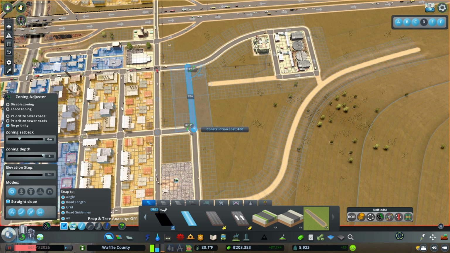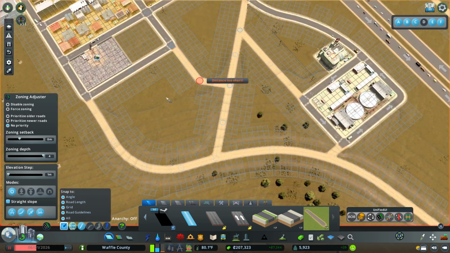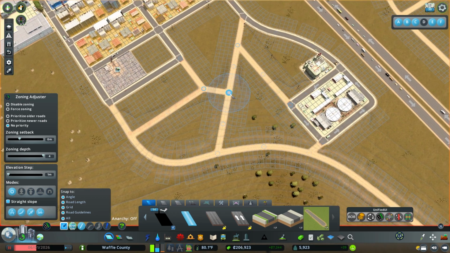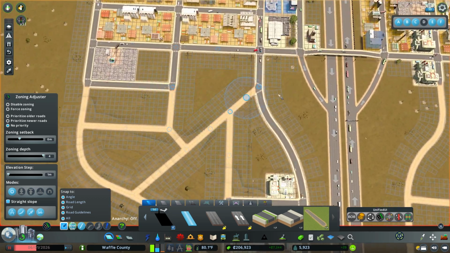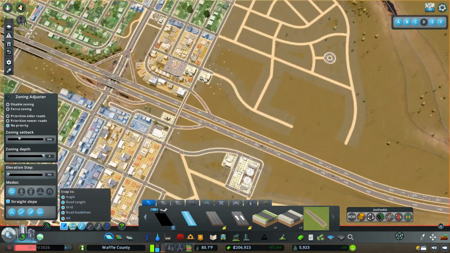I think for this, we can... I'm liking these diagonals. I don't know, they're breaking things up for me in exactly the right way. I just like how they're turning out. I think we're going to leave that just like that. All this will be pushed back just a bit when we change it over to regular roads anyway.